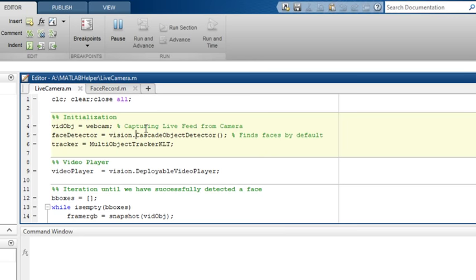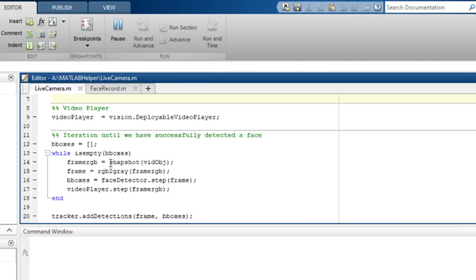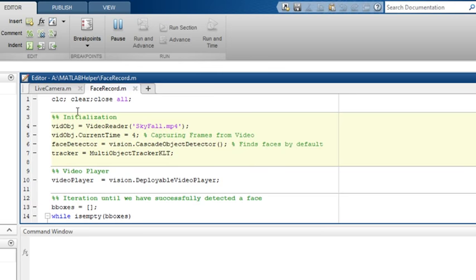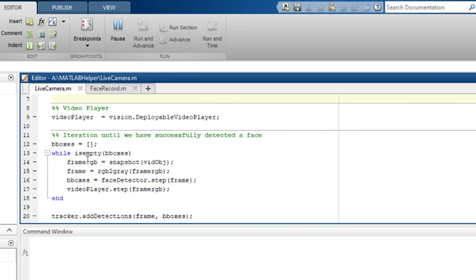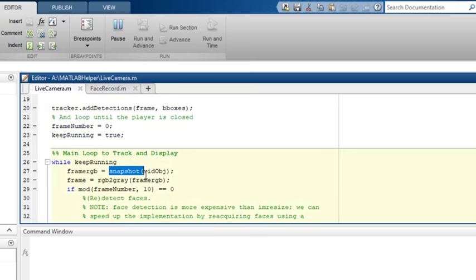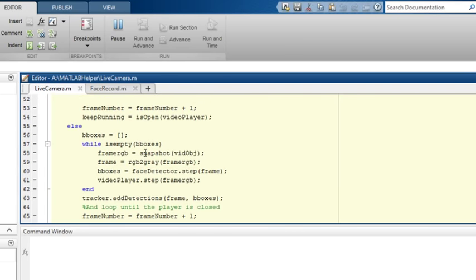Rest of the code is the same except for one more thing: you'll have to change line number 14. In the previous code you might have seen on line 15 frame RGB equals read frame, which reads each frame from the vid object, and in the live camera we just have to change it to snapshot. You have to change it in three more places. This is one place, going down on 27, and then below that on 58.